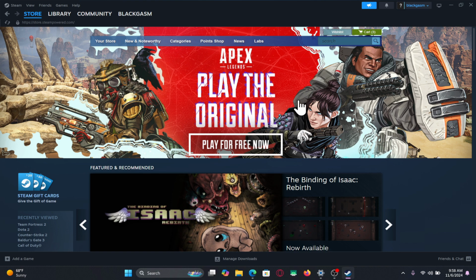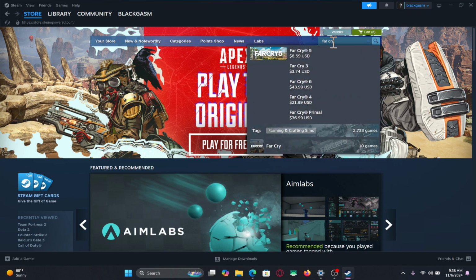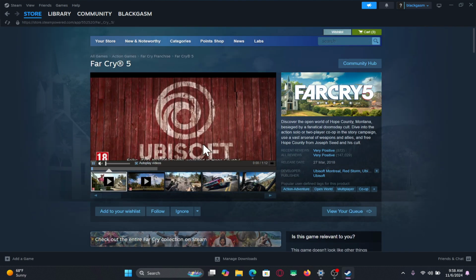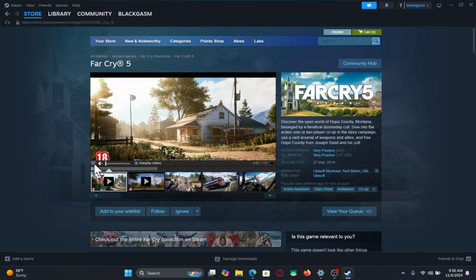Now, from the homepage, in order to download this game, just click on the search box and type in Far Cry 5 and start your search. Once you find the Far Cry 5 game, go ahead and click on it, and you will now be taken into the game page, where you can see the game trailer and all of the details.